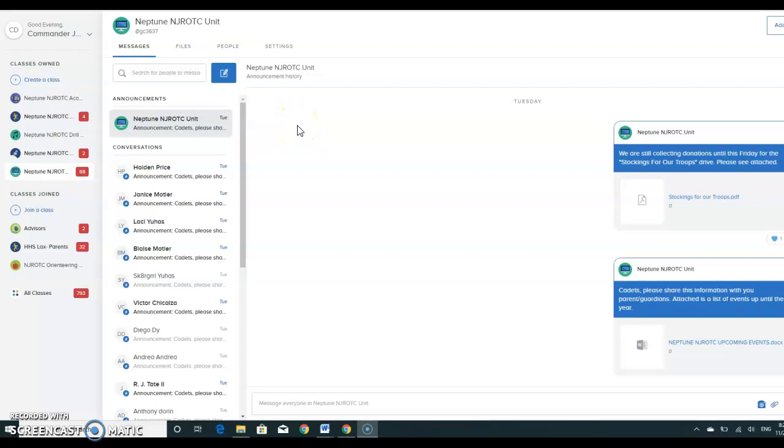So for my fifth and final new technologies tutorial, I selected the Remind app. Remind app isn't necessarily a new technology, but it's something that I utilize on a regular basis.